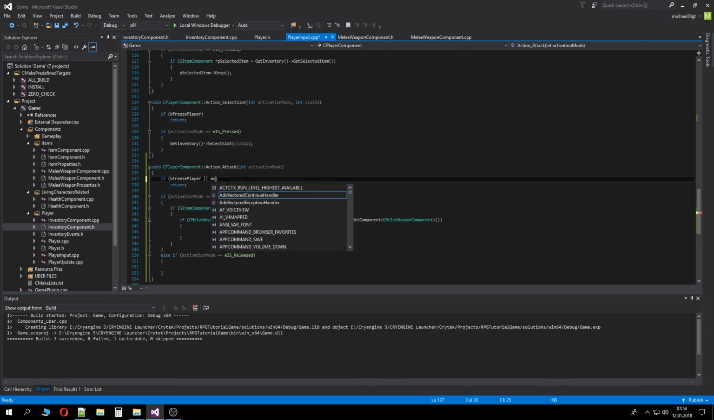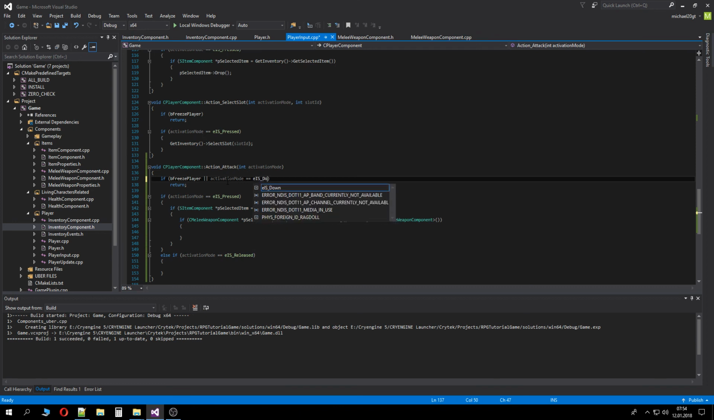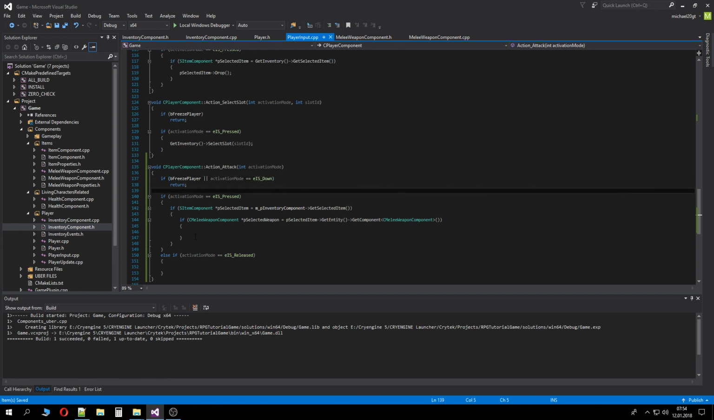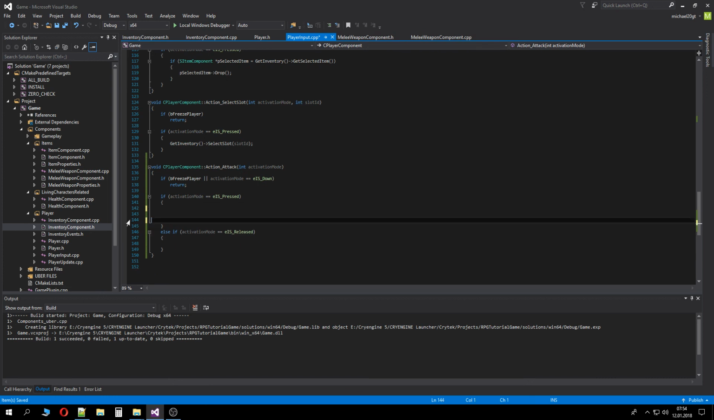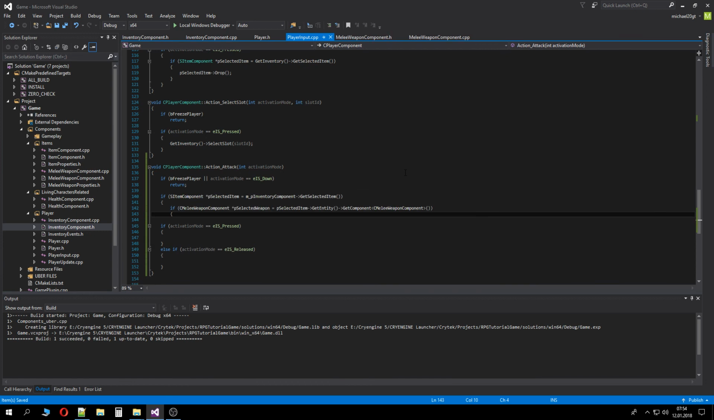Or activation mode equals down, then return, because otherwise, now in this case we can put this on the top. If we did not, then it would be called on every frame while holding down the mouse key, and it would be really inefficient to check those objects on pointers every frame. So we don't want this to happen.